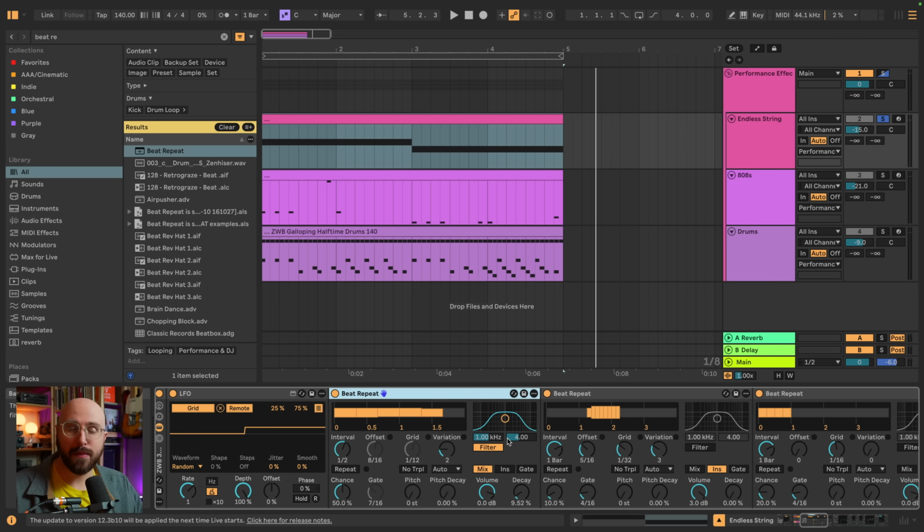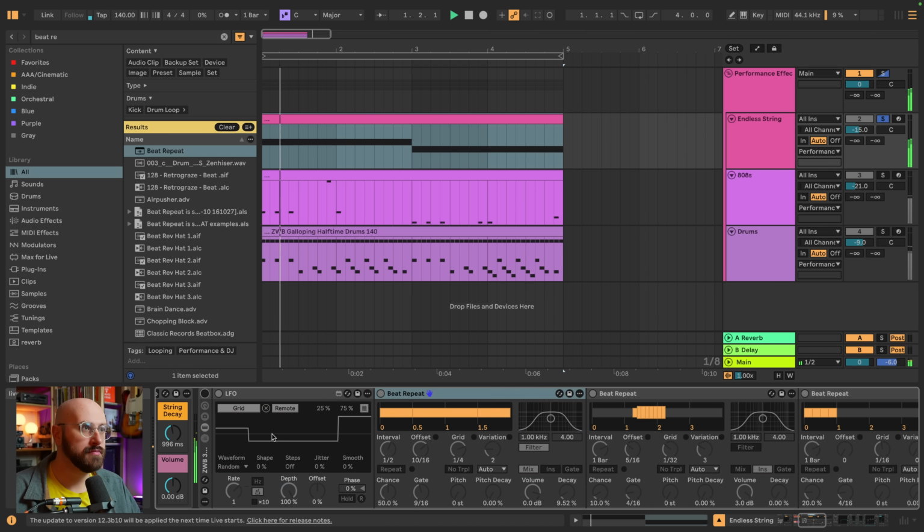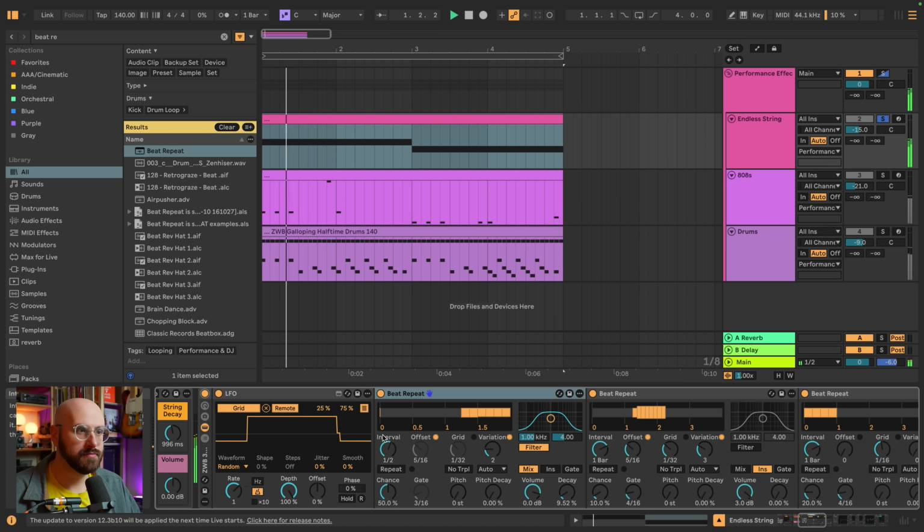So let me A/B the pattern with and without this rack on its own. And with the rack.